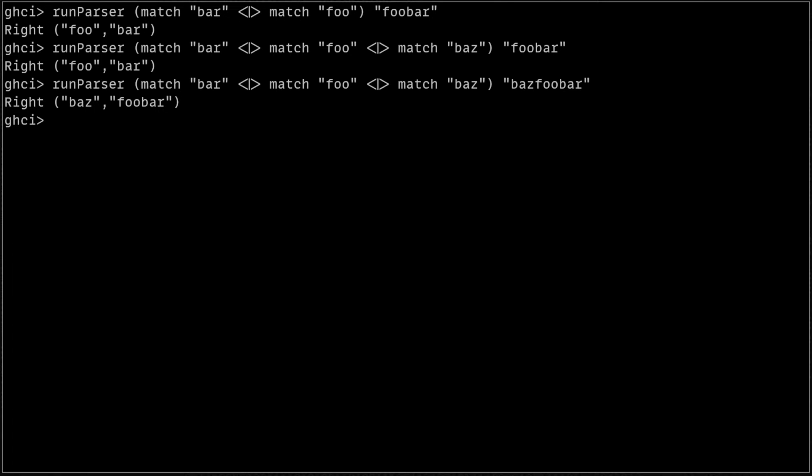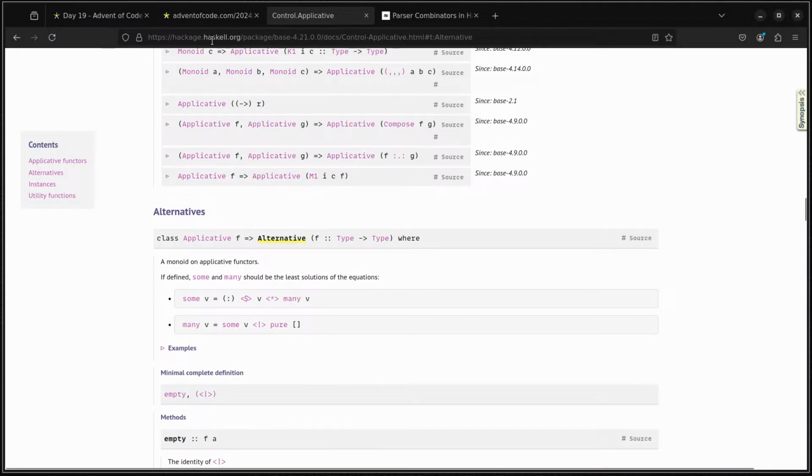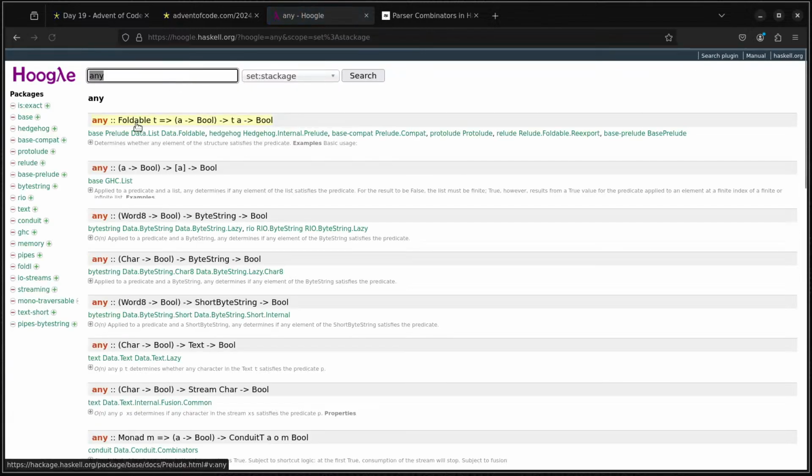So I want to go from a list of strings to a parser. And I believe there's a thing called any, but I don't know where it is. I don't think that, no, maybe not.